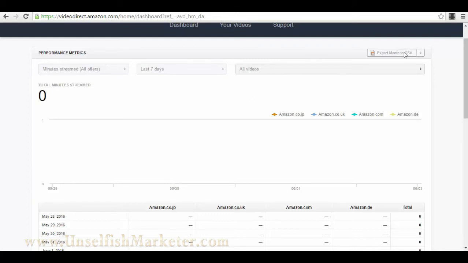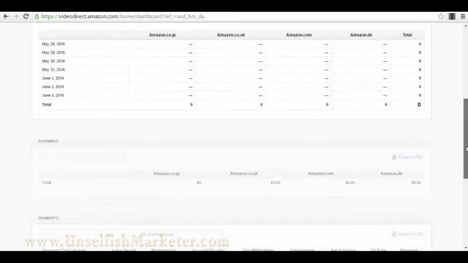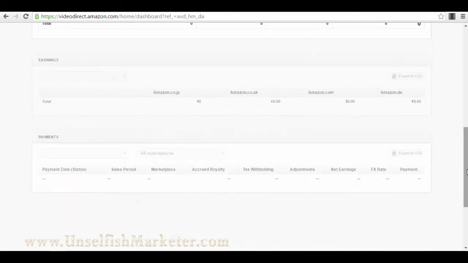And obviously a very important tool for those of you that are more analytical and want to track these metrics very closely is that you can export the results of a month into a CSV on your computer and compare it with other months and so on. You can also see for each day how many minutes were streamed on each of the platforms right here. This will be very useful in the future when my publications and my videos will be ready.